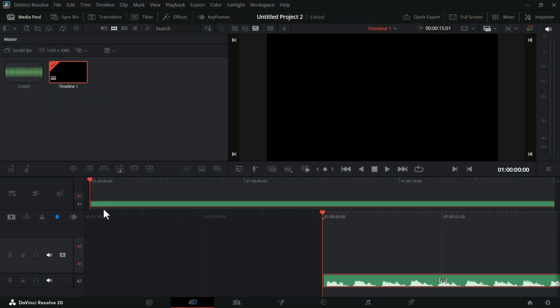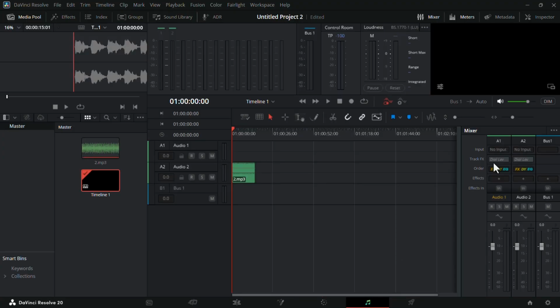If you have only one audio file, then it should be in A2. But if you have multiple audio files, then remember which timeline track contains the audio file. Now, click on the Fairlight tab. In this tab, scroll down and go to the EQ section. Select the EQ of the timeline track that contains your audio. In my case, it is A2.